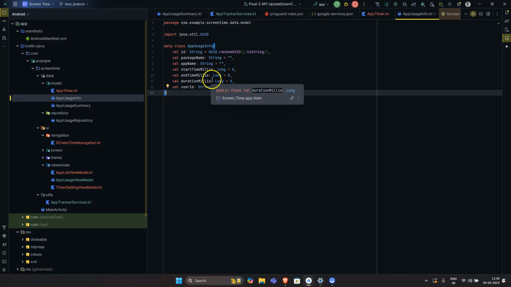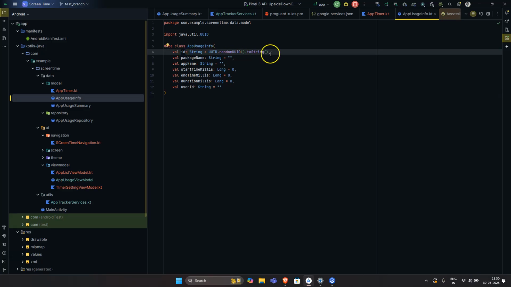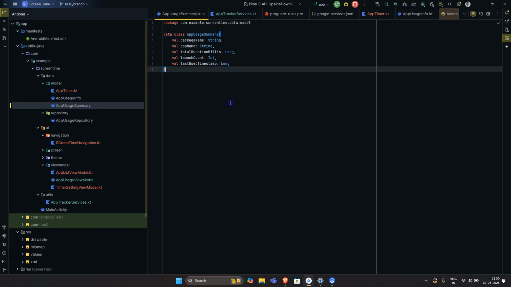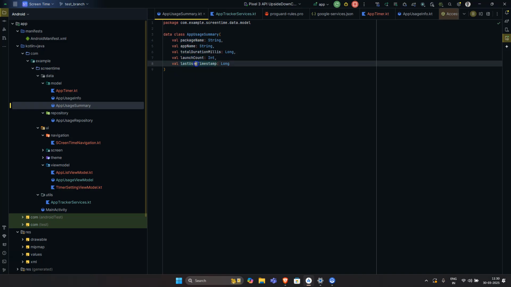So our particular application will have an ID which is randomly generated and converted into string. Then we have a package name, application name, start time, end time, duration, and the user ID. Then we have a summary one. The summary will show app package name, duration, launch counts, and user timestamp.